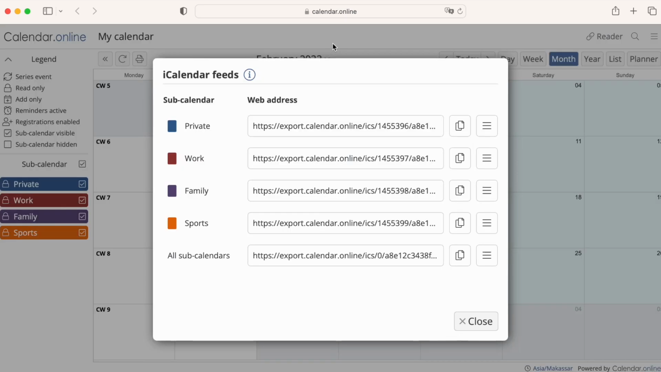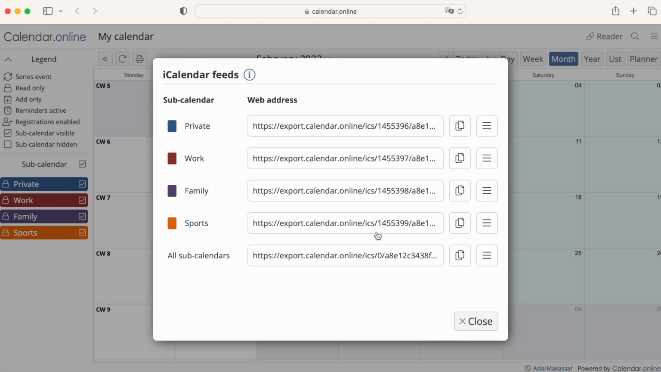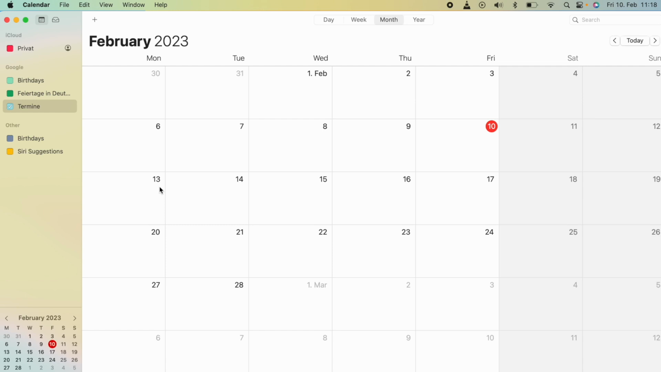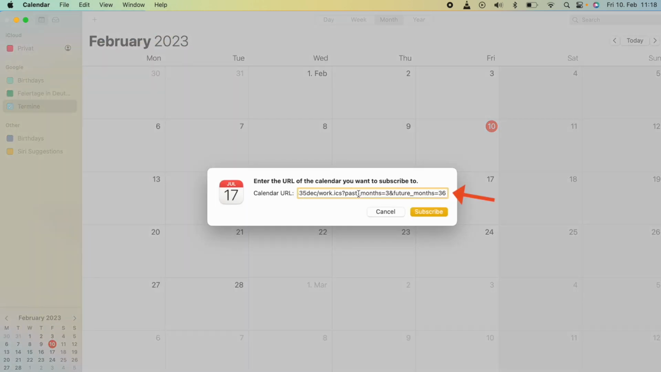Now you can choose a specific subcalendar to export, or you can export your entire Calendar Online. Please click the little copy button on the right, next to the respective calendar link, to copy the iCal link to your clipboard. You can now paste the copied address manually into your external calendar. In the Apple Calendar, for example, you do this by creating a new calendar subscription. Paste the copied link into the calendar URL field and click on Subscribe to set up your calendar afterwards.